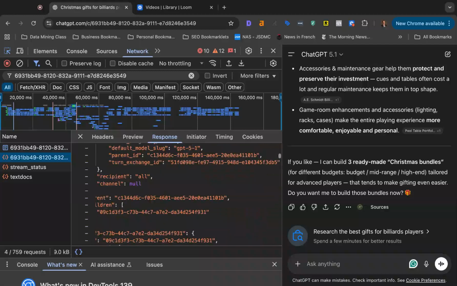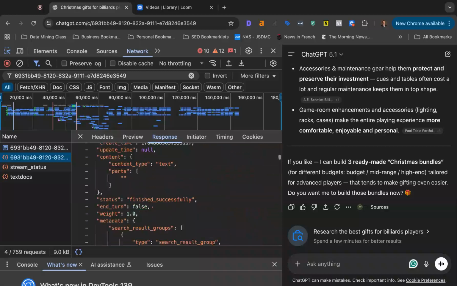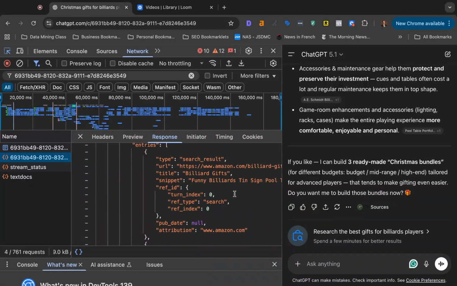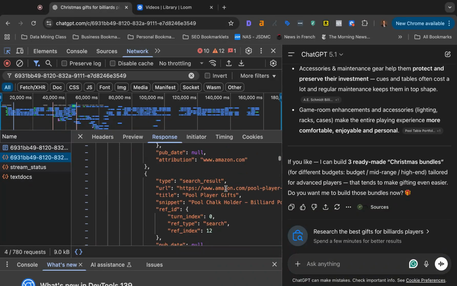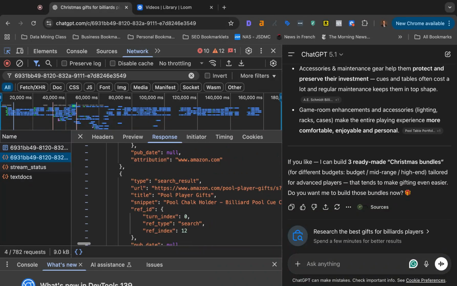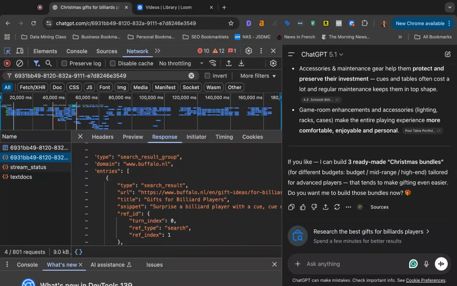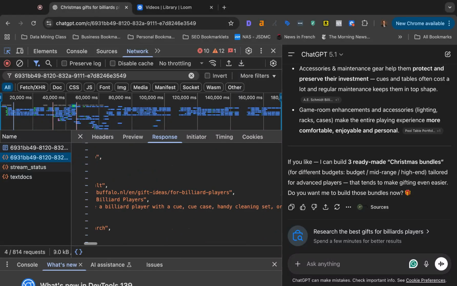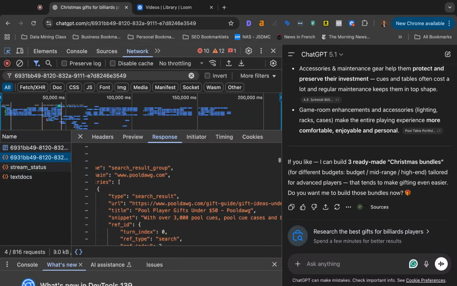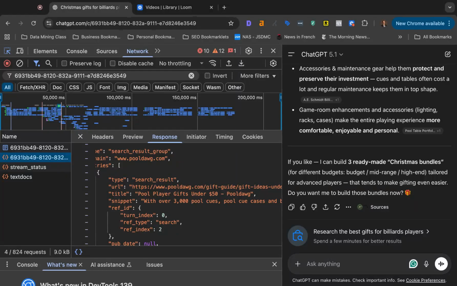I think what's also interesting as we scroll a little bit further down is we will see some of the pages that it is using to develop its answers. We have Amazon here, another Amazon, and Buffalo. This one is looking somewhere in New Zealand, but you can see the snippets that it's taking here, which is kind of cool. That's going to help us optimize our content and decide the kind of content that we're going to want to create going forward.